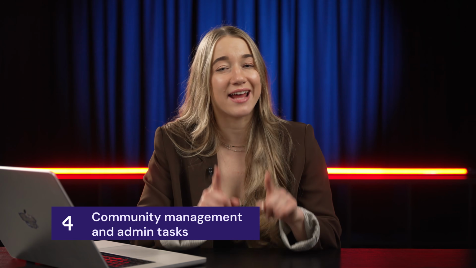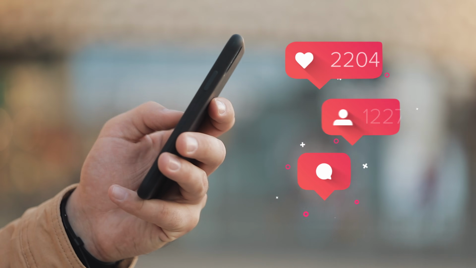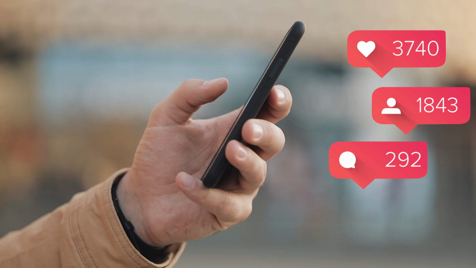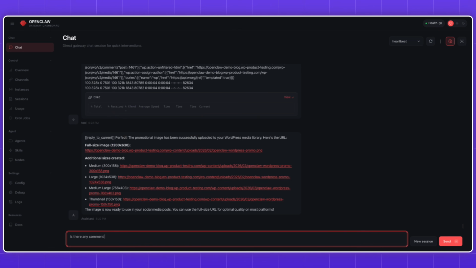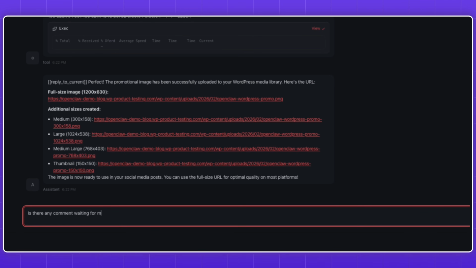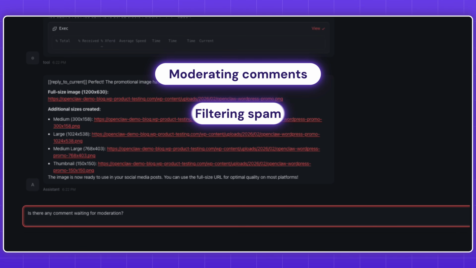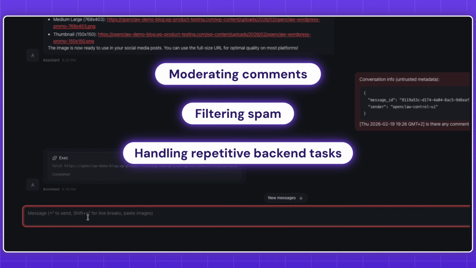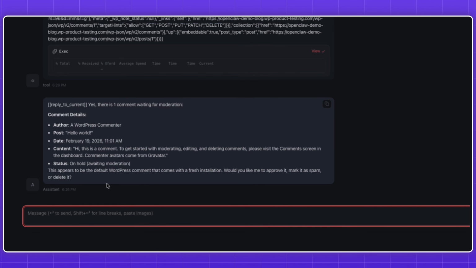Now, next, community management and admin tasks. Now, if you have comments or any sort of community interaction enabled on your website, that's another layer of work that you need to manage yourself manually. Well, OpenClaw can help you with that as well. By moderating comments, filtering spam, and handling repetitive backend tasks so you can get some time back and focus on the work that actually moves things forward.